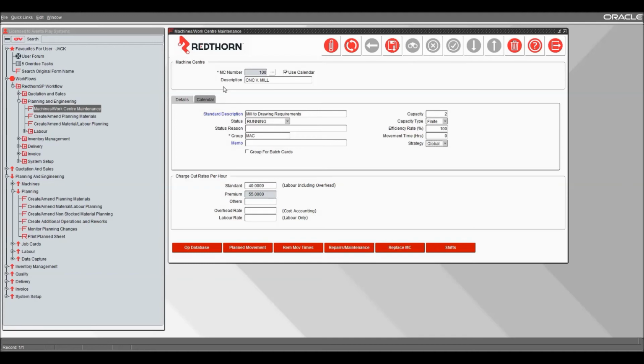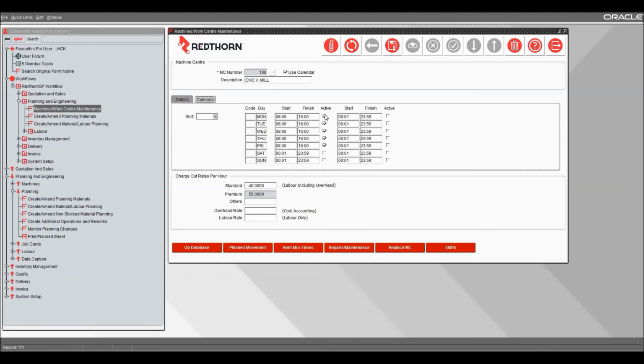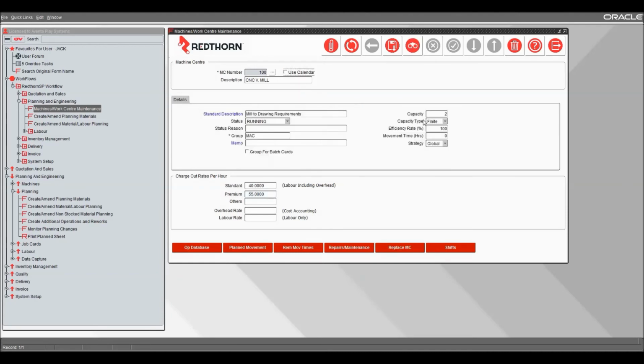Lastly, on the screen we have calendar. If you're using the calendar for scheduling, it'll use the calendar here, which you can also set by clicking the shift button. And using this calendar means when it schedules, it'll schedule to this calendar. If you don't use the calendar and you schedule, it'll simply schedule to the calendar that's set on the resource scheduling screen, or the resource scheduling module.